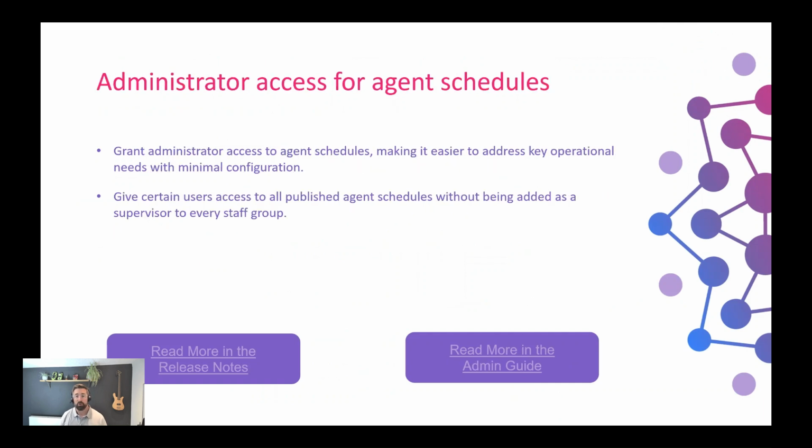Another FCS addition, you can now grant administrator access to agent schedules. So certain users can access and edit all published schedules, but without having to be added as a supervisor to every staff group. I know this was a particular pain point for one of our customers, so really happy to see this one come along.